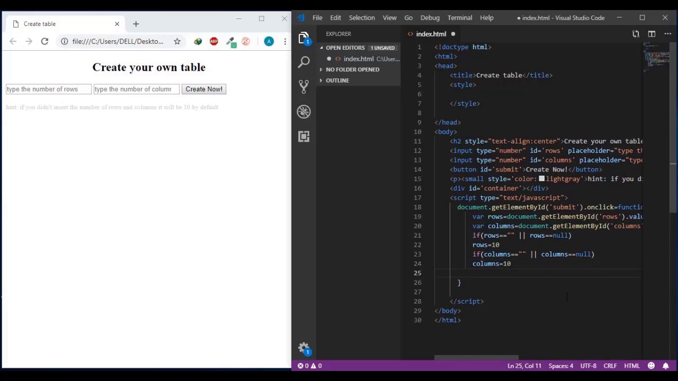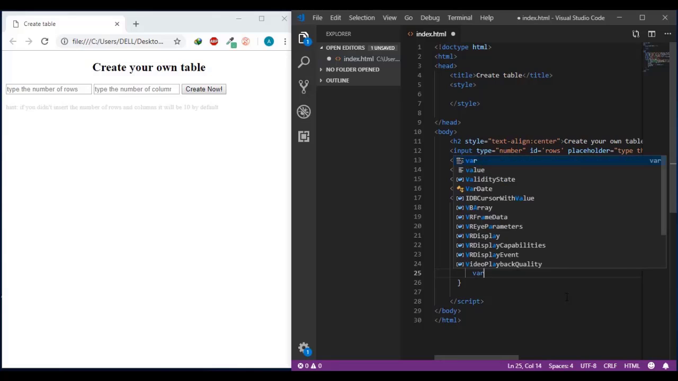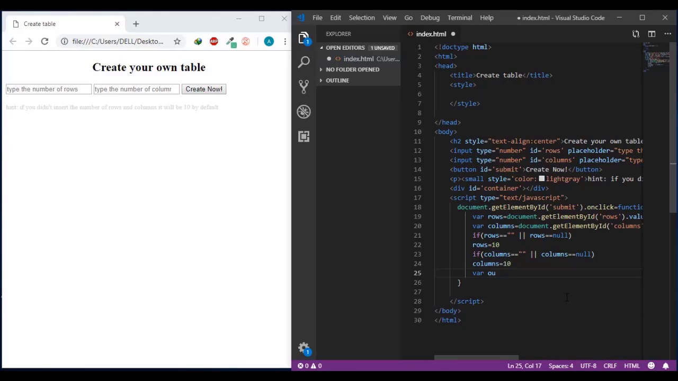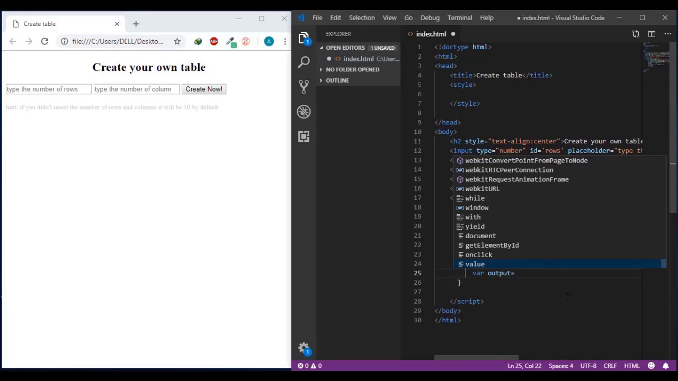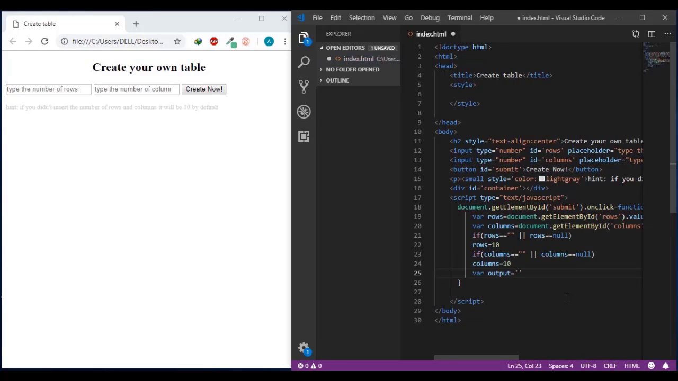Then let's create the table. So I will define a variable and call it output, and this output will equal the table element. So here is the start element. Then let me make a function which will create the data for this table.